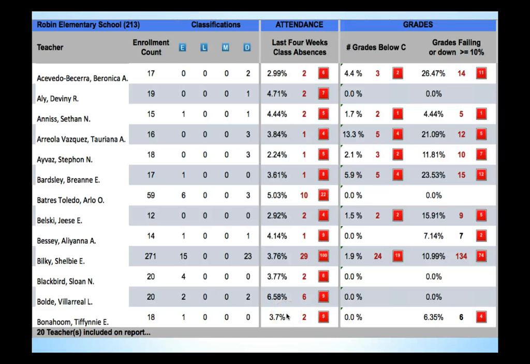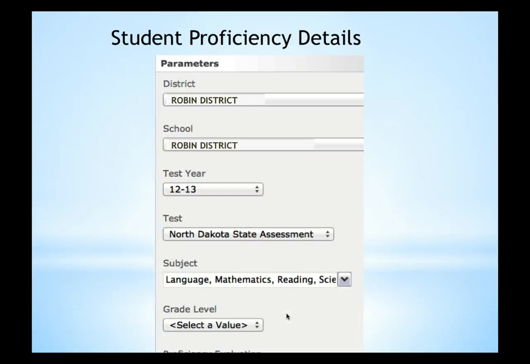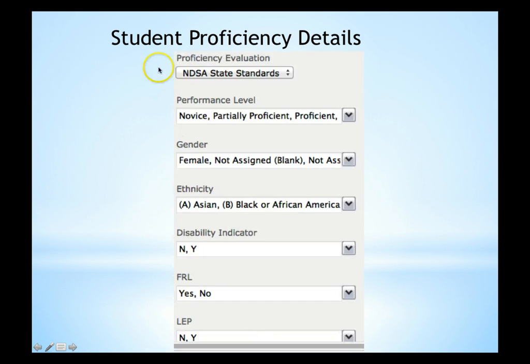Let's go back to the reports page, and now we're down towards the bottom where it says student proficiency details. As we select those proficiency details, we pick the school, the year, and what assessment we want, because we have a number of assessments. Then we can pick the subjects if we want to look at all of them or just one or two. We can look at grade levels. Then we can pick the proficiency evaluation, and since I picked the state assessment, I'm going to look at the state standards, which would be the novice, partial, proficient, and advanced.